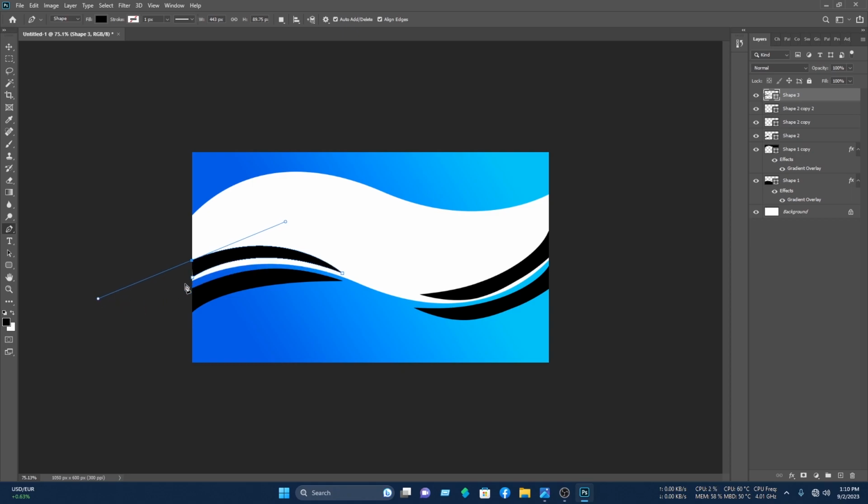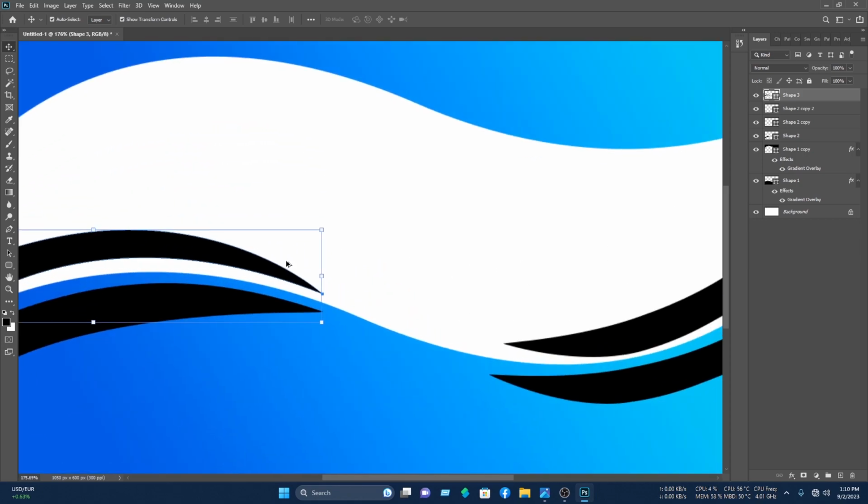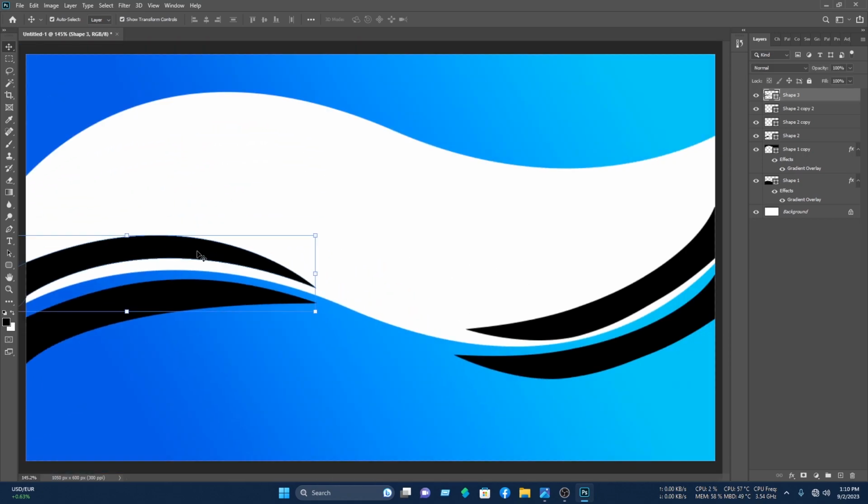Then you have to press and hold the Alt key, then click on here, here, here, and here. Then select the move tool, then increase the size. Then drag this in here.